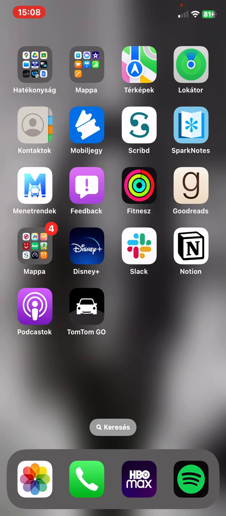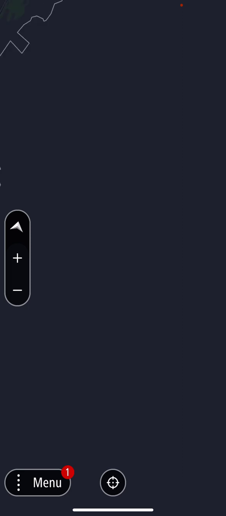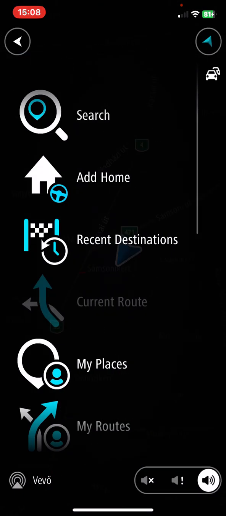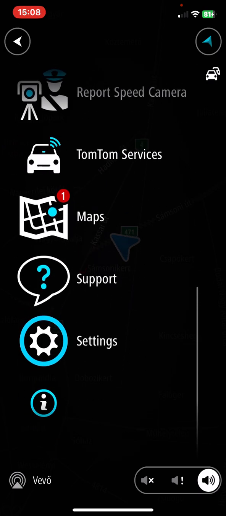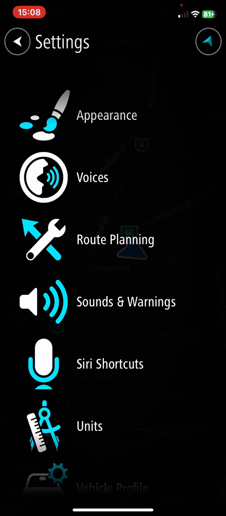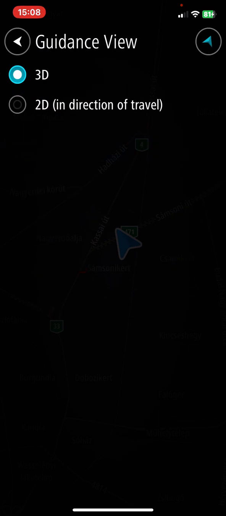First of all, open the application on your phone. And then click on the menu button at the bottom of the page on the left. And then scroll down and click on the settings button. And then click on the appearance button. And then click on the guidance view button.